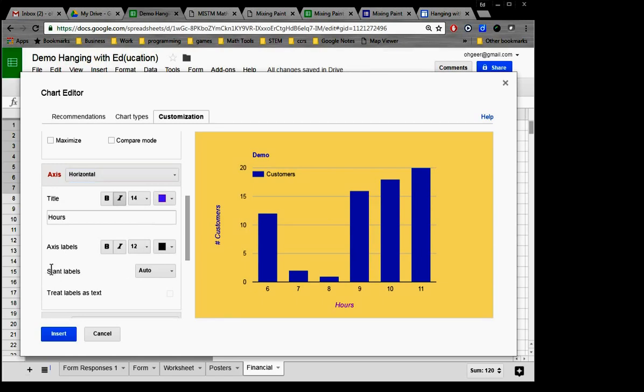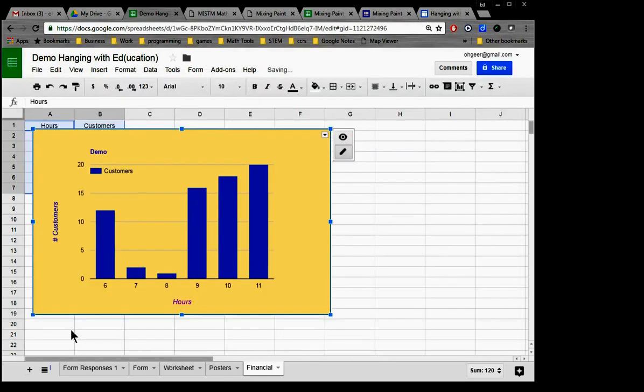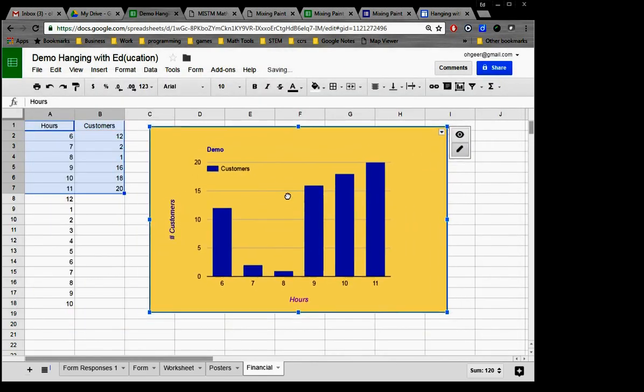This is a new feature. This wasn't here last time I looked. The slanted labels. Excel, of course, has had that for a long time. But if I have text in here right now, I just have numbers 6 through 11. But if I had numbers that were longer, or if I had descriptors that were longer, it would automatically slant the labels. I'll hit insert here, and that will make the graph.